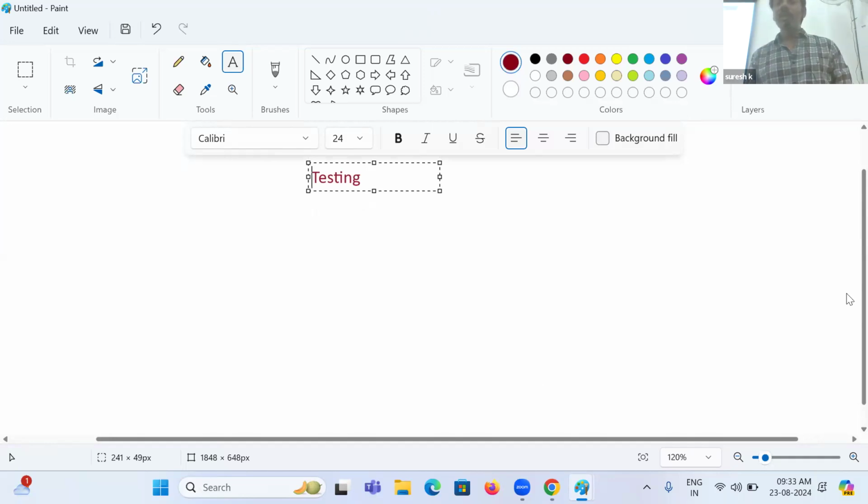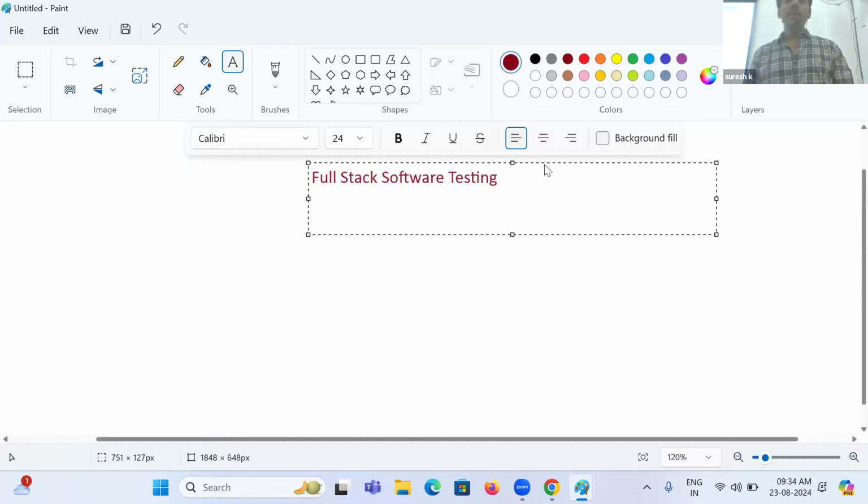Right. So if we look into this particular testing, our main target is software testing. It's not related to hardware, so we are not worried about hardware testing. Our main job role and main training program is related to software testing. We are learning full stack software testing, for any kind of software.